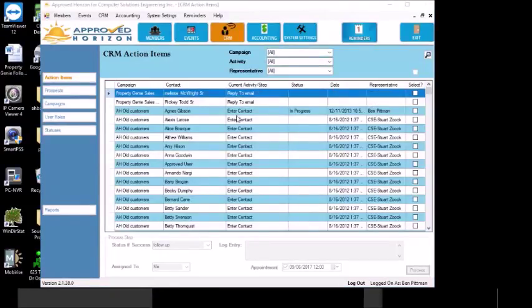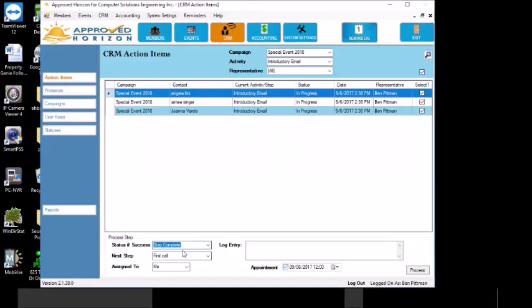Once we've created our campaign, we need to select the campaign in the Action Items menu to complete our first step. So we'll find the campaign we created, and our first step was to do an introductory email. We'll select everyone on that list, and we'll set that once this email is sent, that completes the step of sending the email, and we're ready to do the next step, which is the telephone call.